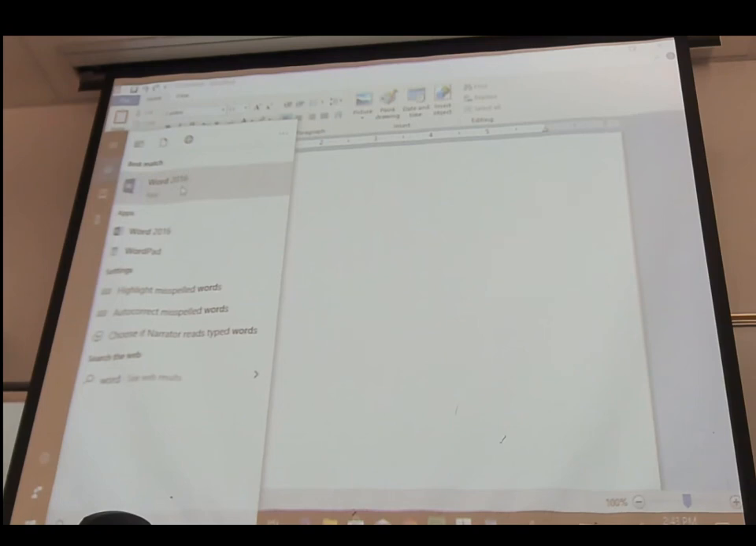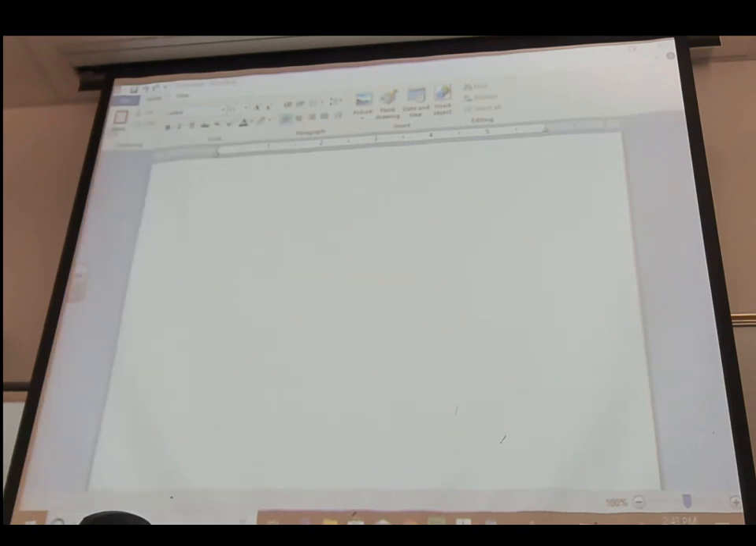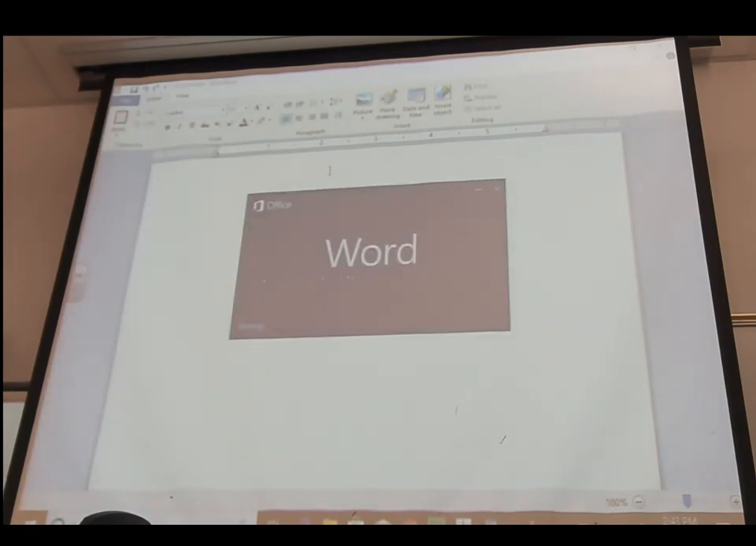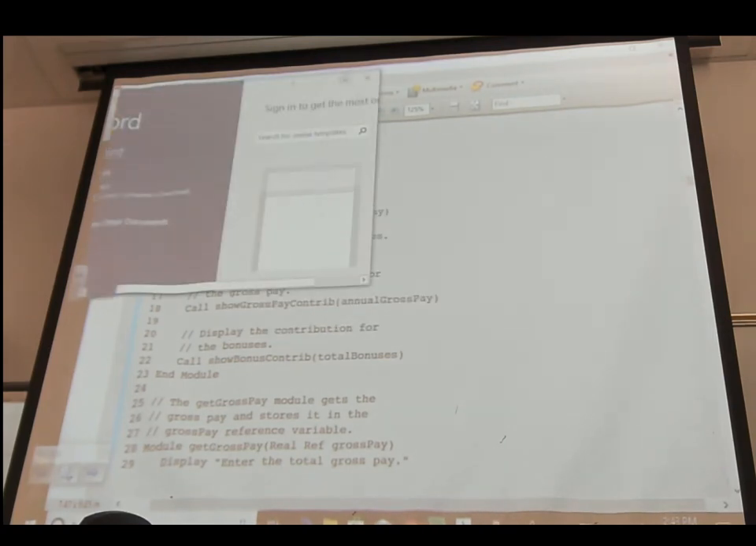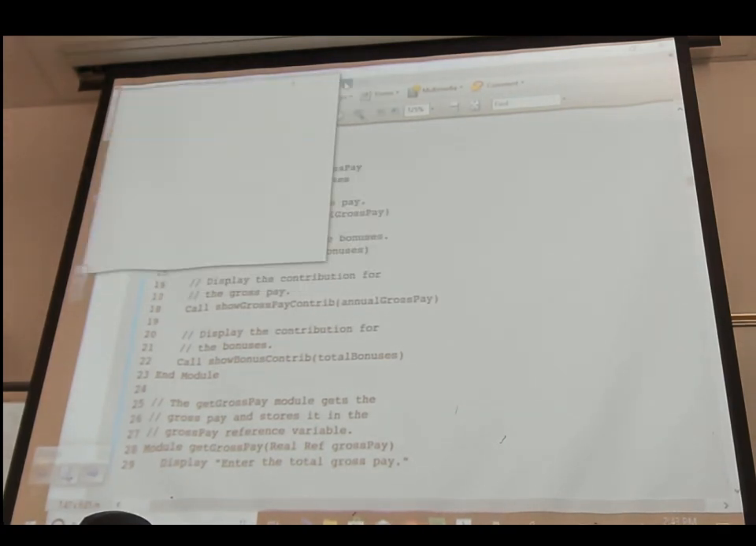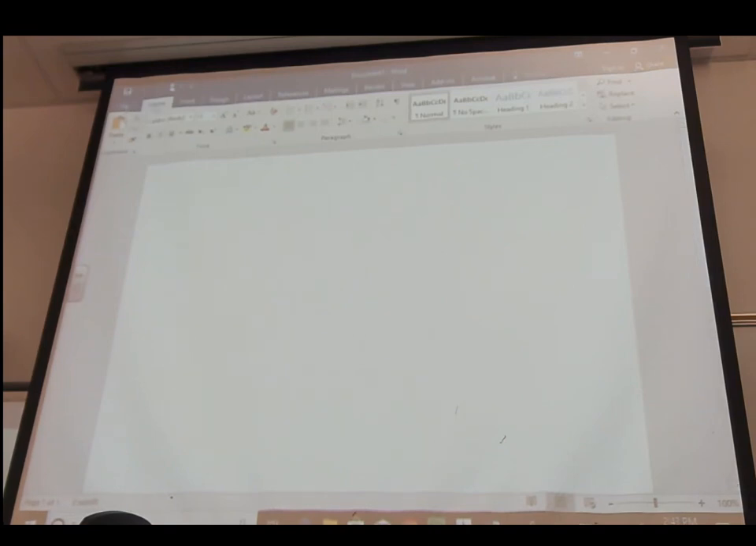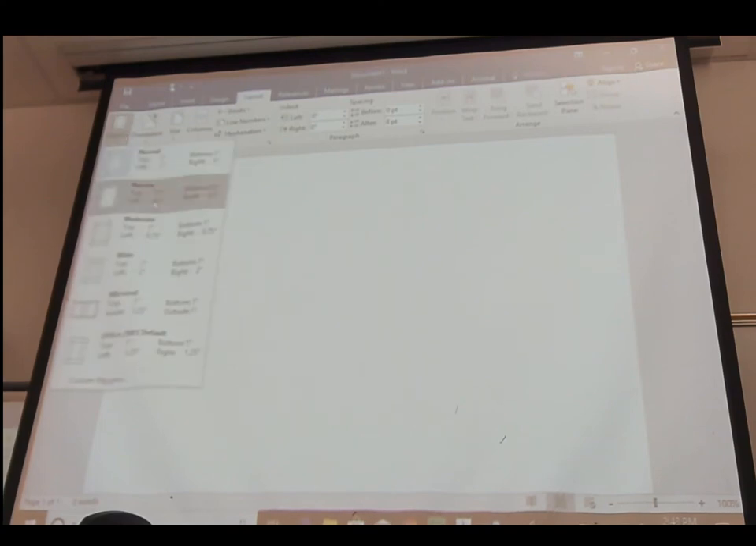Okay, let's go to Word. In Word. All right, so we're in Word, we open up a blank document. You can set your margins, whatever. If you wanted to, you could do layouts, margins. They have preset margins, you could choose these or whatever.